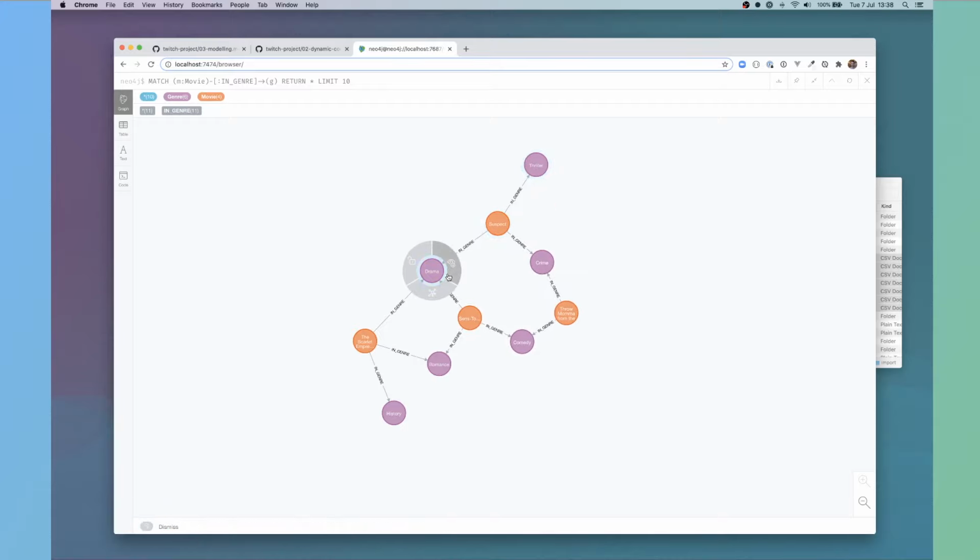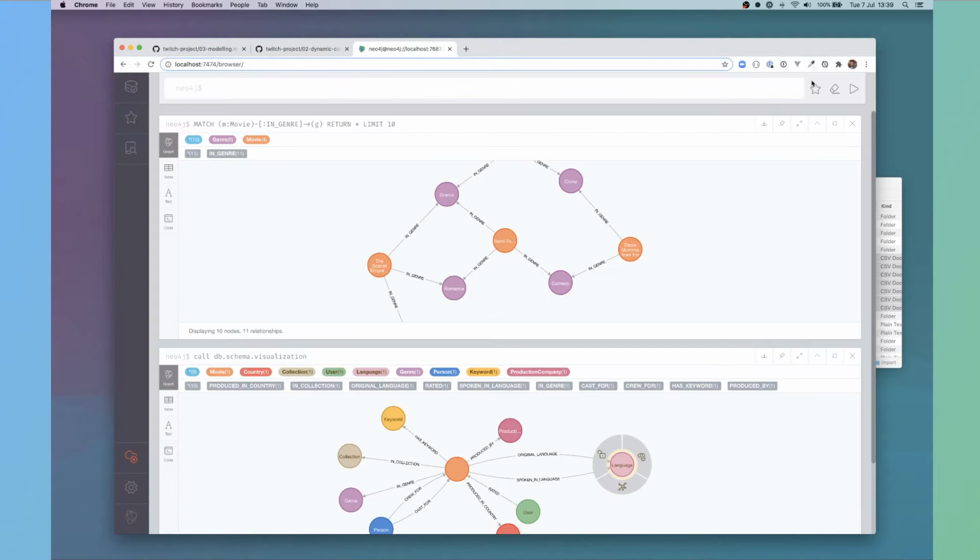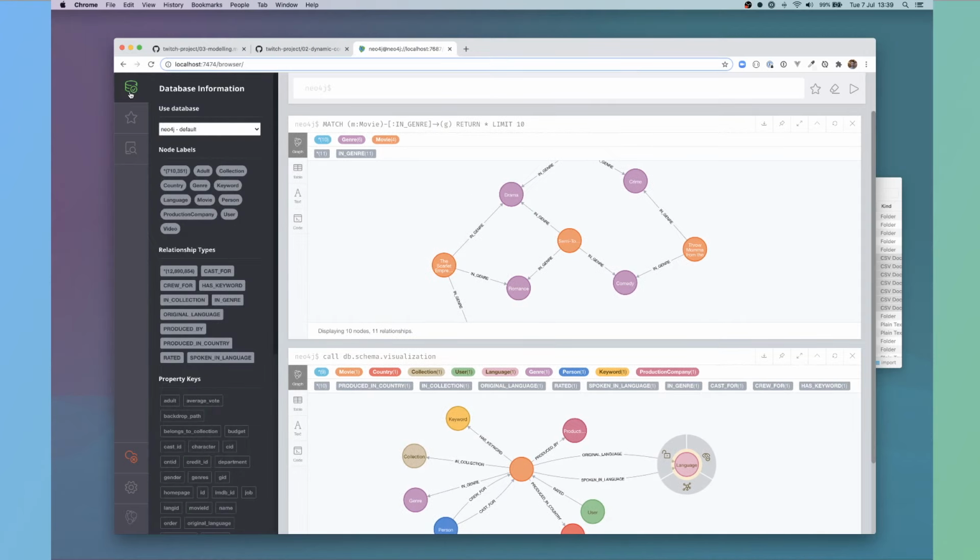Suspect is a thriller and a drama and a crime as well. Throw Mama Off the Train is a crime comedy. And Semi-Tough is a comedy, drama, romance. Cool, so that's the data model inside there.